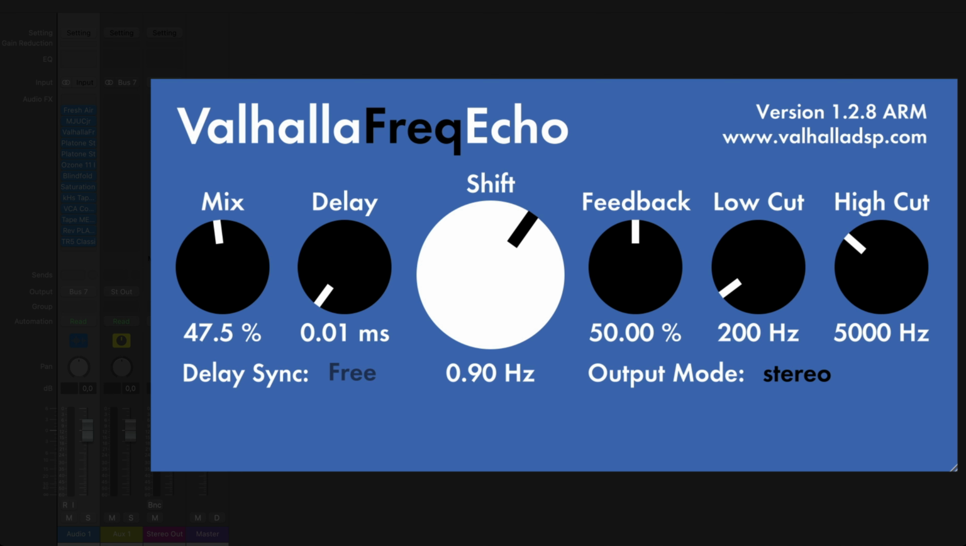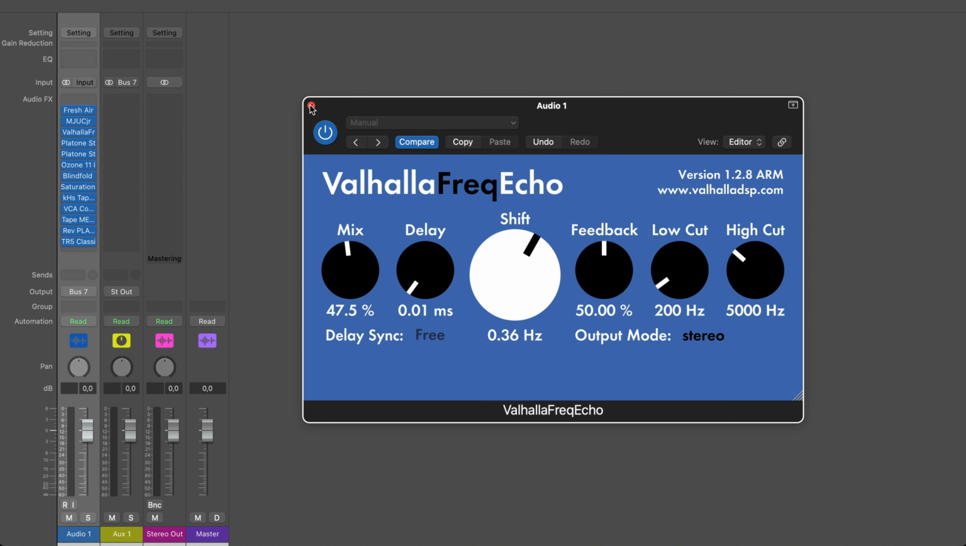And I like to use this from time to time when I just want some simple delay going on with some character using the shift knob here. So this is a great plugin. Can be used for basically anything that needs some delay.